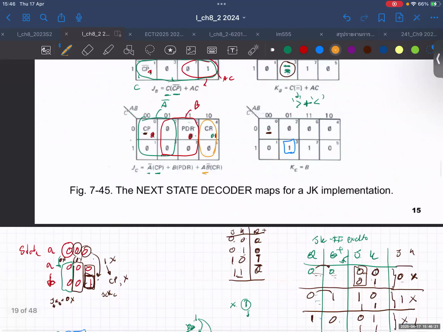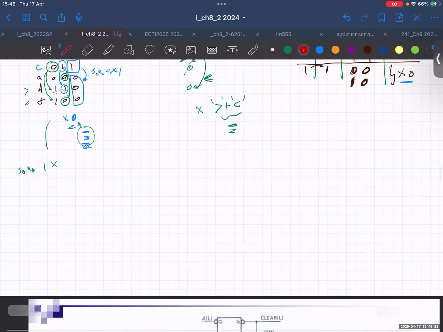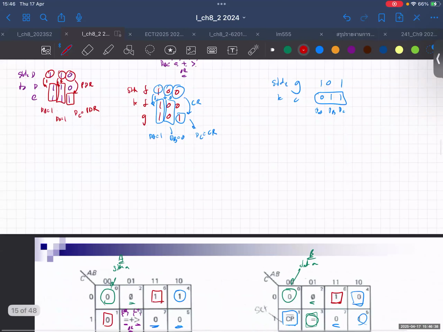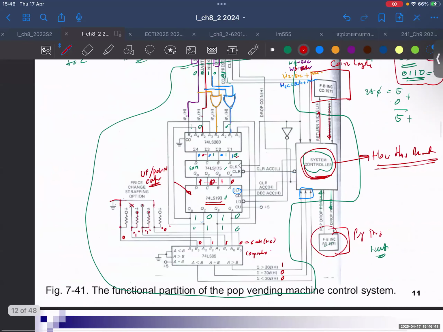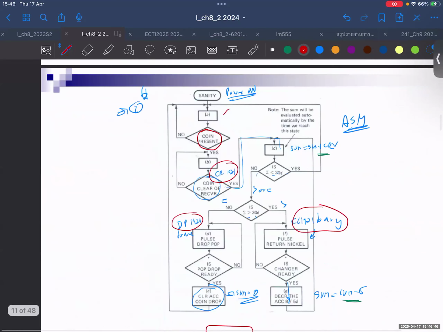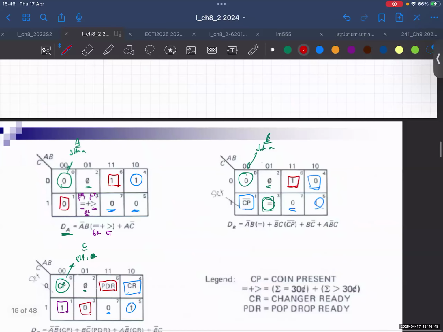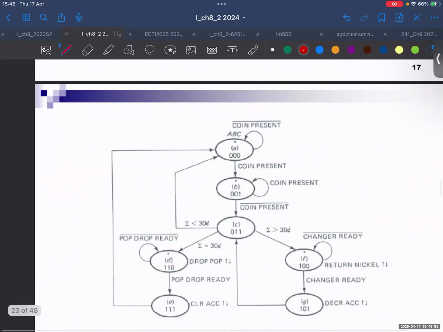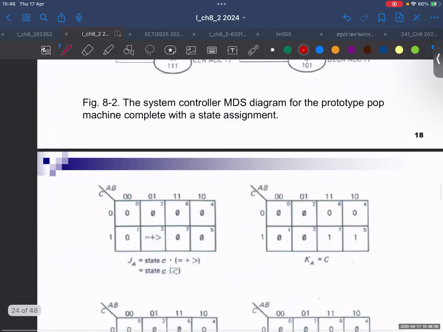Okay, yeah, forgot to tell you what this method is called. It's called VEM, variable entrance map, sorry. It's called VEM, variable entrance map method, okay, especially for this kind of method. Yeah, and once you created the controllers, then you can put everything together, then you can have the pop machine, okay. Any questions on this?